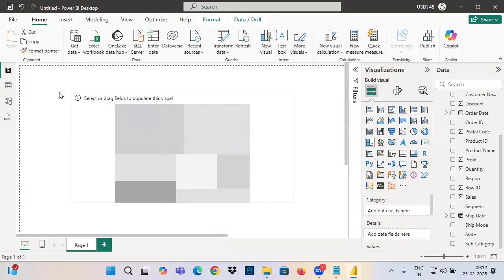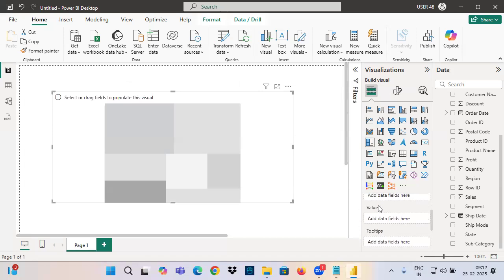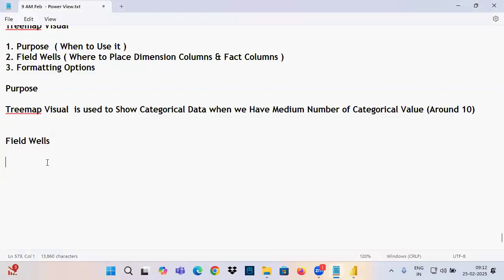What are the field well names? First field well name is what? Category. Second field well name is what? Details. Third field well name is values. Fourth field well name is tooltips. Write them. First field well name we see is what? Category. Second field well name. Details. Third field well name. Values. Fourth field well name. Tooltips.